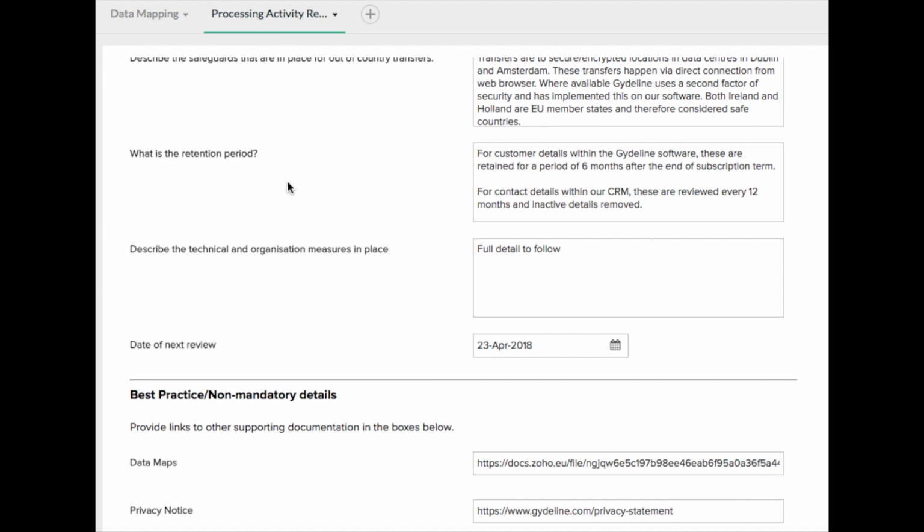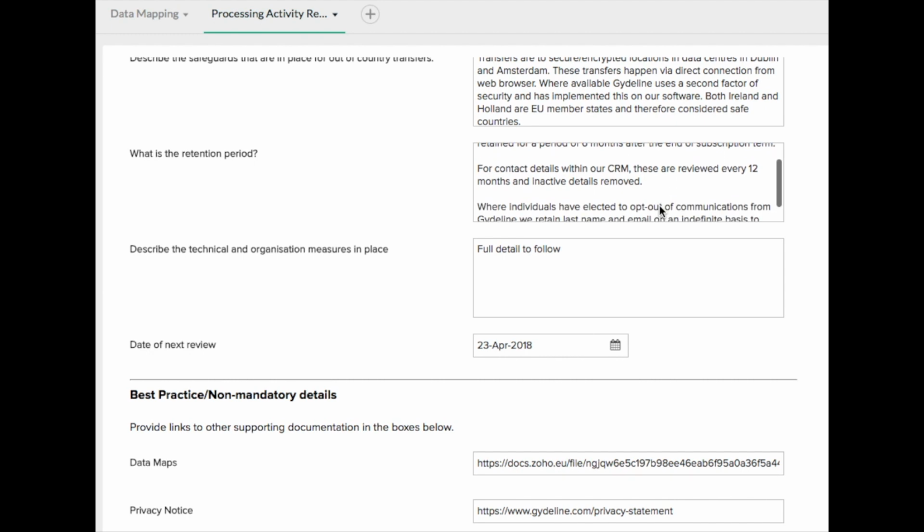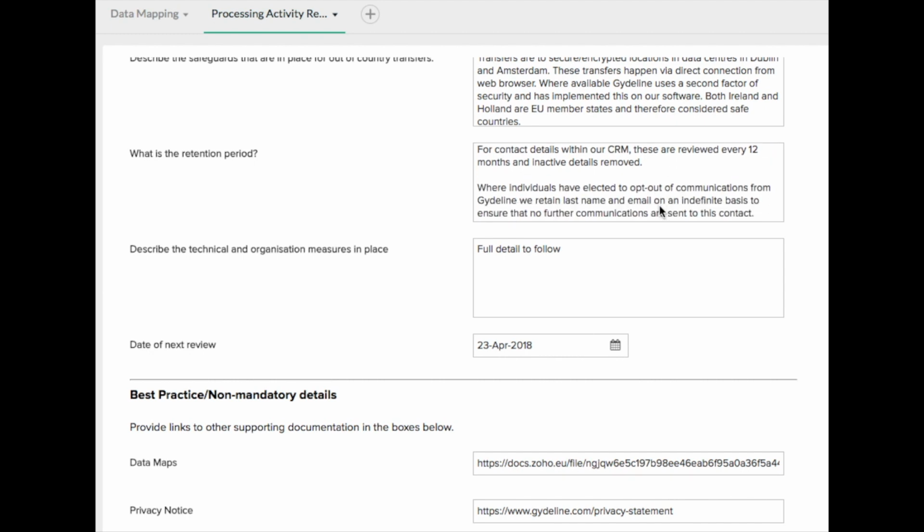In terms of our retention period, what we're saying is that for customers within the Guideline software, when they stop being customers of ours, we retain the details for 6 months after the end of subscription in case they want to come back and use the software again. Within our CRM, we review the customer details every 12 months, and inactive ones are removed. However, we do retain email and a surname of people that have opted out of communications with us. Without that email data, we would not be able to know who has opted out, and then therefore there's a danger that we might email them again, and we don't want that to happen.